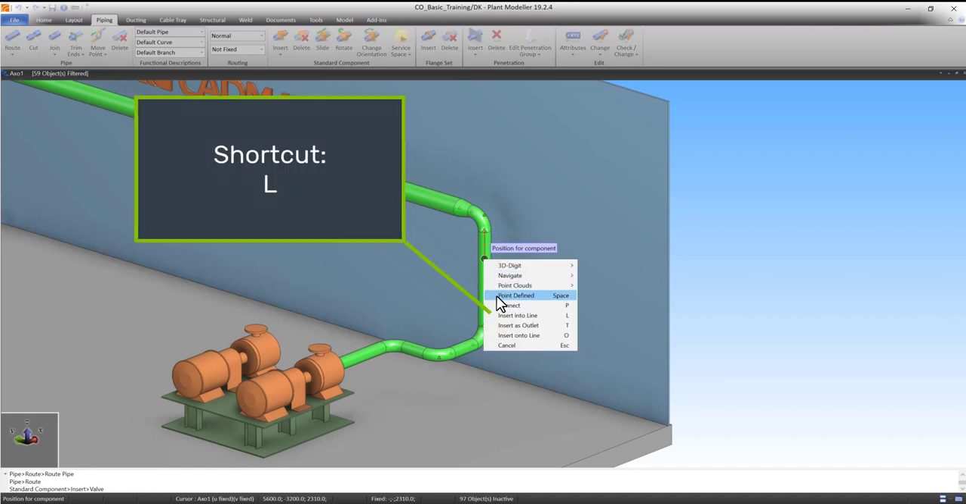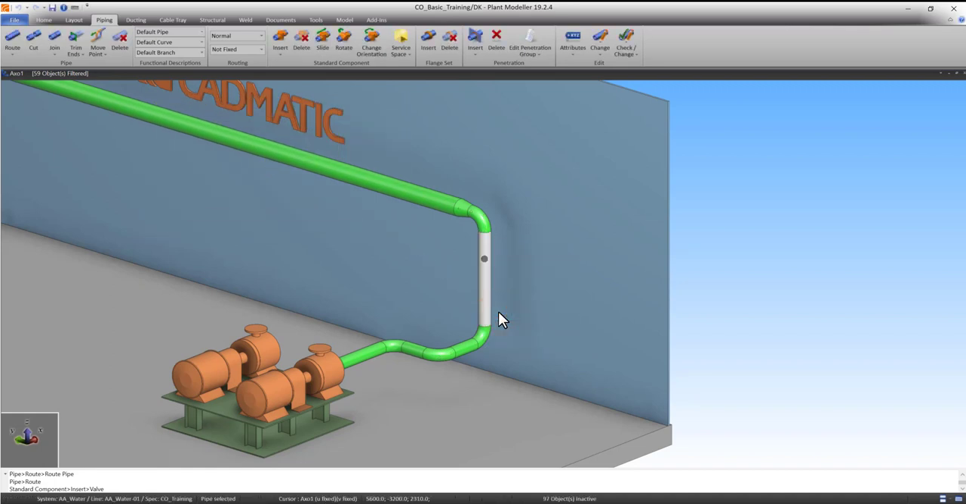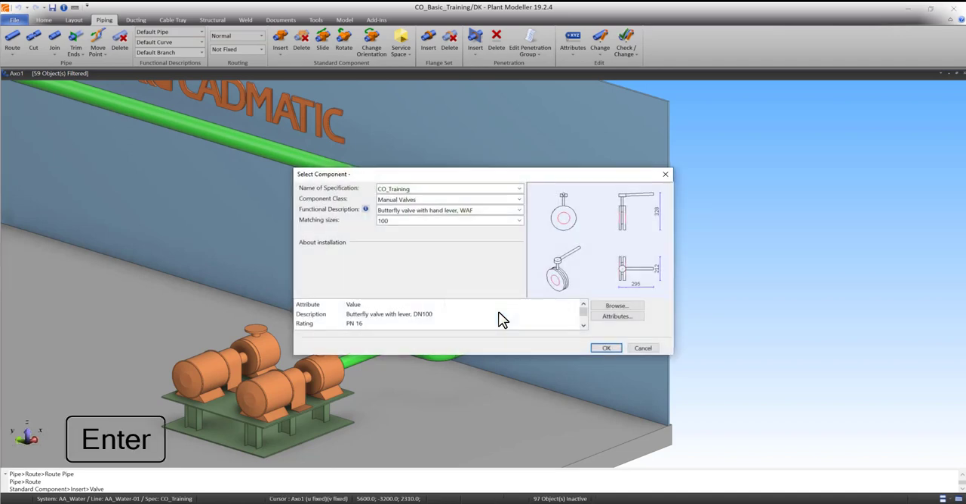Right-click and select Insert into Line. The correct part should be highlighted. Press Enter and select the right valve. Manual valves and butterfly valve with hand lever. Press OK.